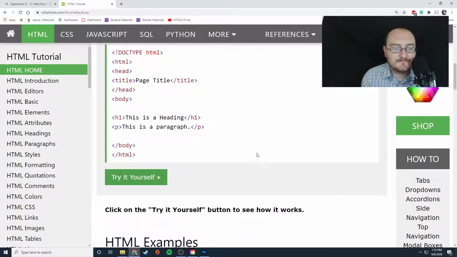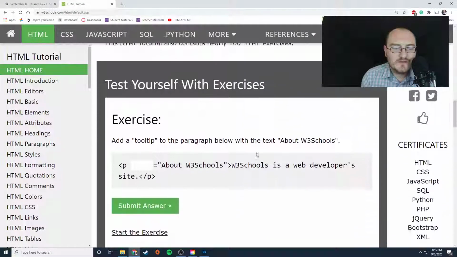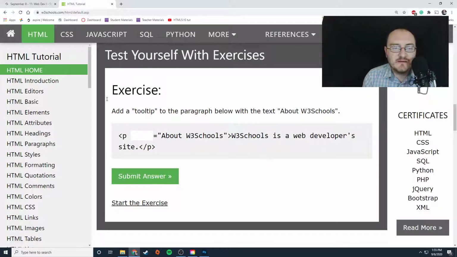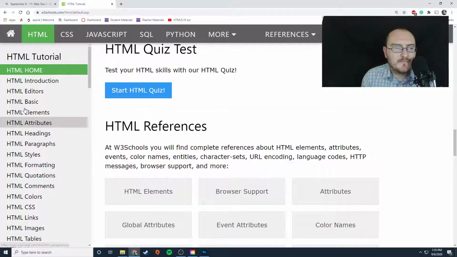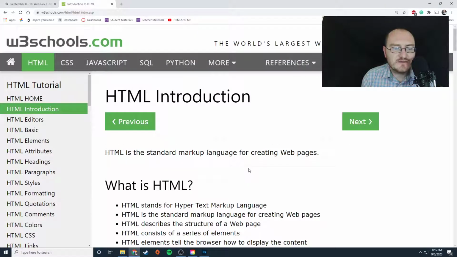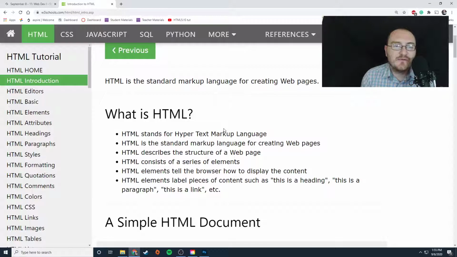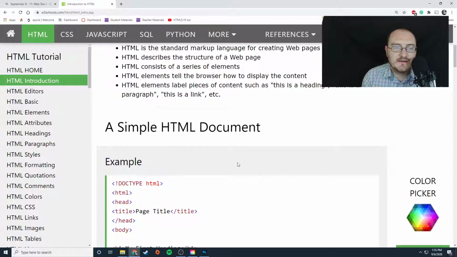Let's go back. There are tons of exercises in each of these lessons that you can go through. I'm not going to make you do the exercises, but it is good for you to get in there and try them out if you're struggling a bit with something. Let's go into the introduction. So, as I said before, HTML stands for Hypertext Markup Language. It's the standard language for creating websites.